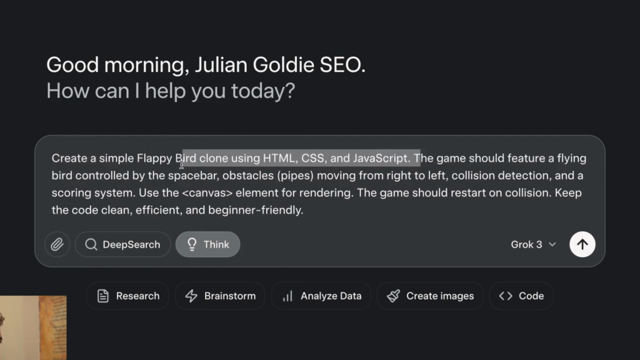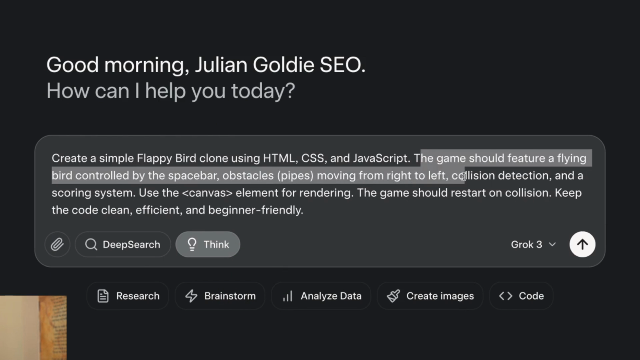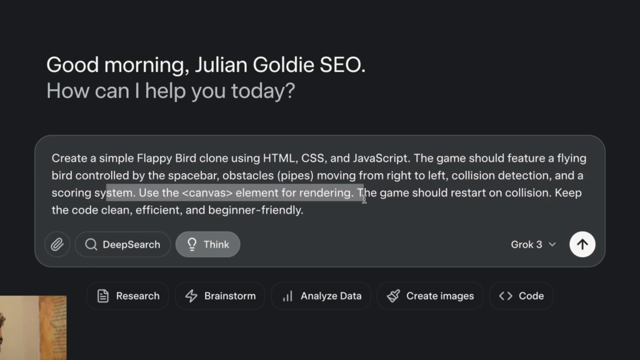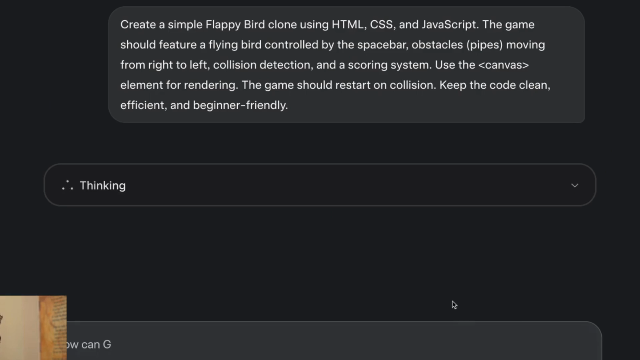The game should feature a flying bird controlled by the spacebar, obstacles moving right to left, collision detection, and a scoring system. Use the canvas element for rendering. The game should restart on collision. All right, let's see what we've got now.